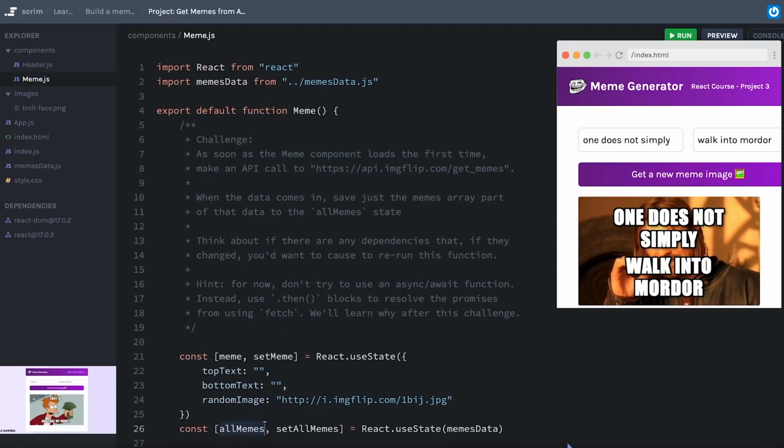Since you know that you'll probably need to use useEffect to accomplish this API request, you should think carefully about what the dependencies will be, if any, that if they were to change, you would want to cause to rerun this function. If there are any dependencies, make sure to include them, and if there aren't any, then make sure you understand why.